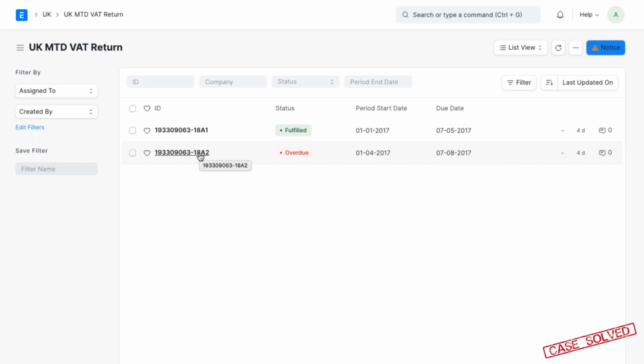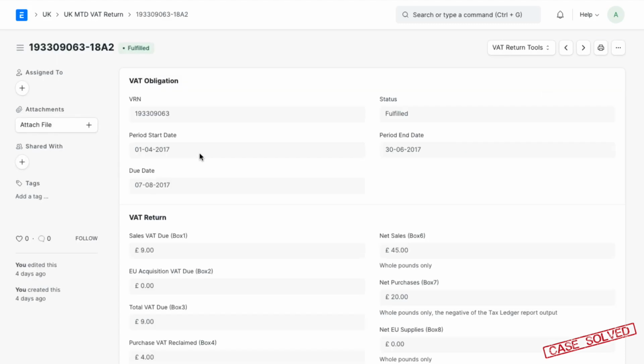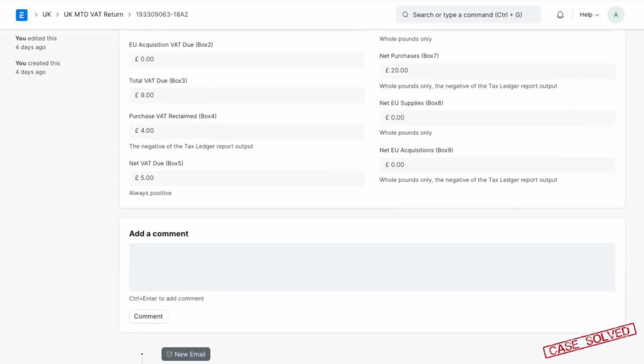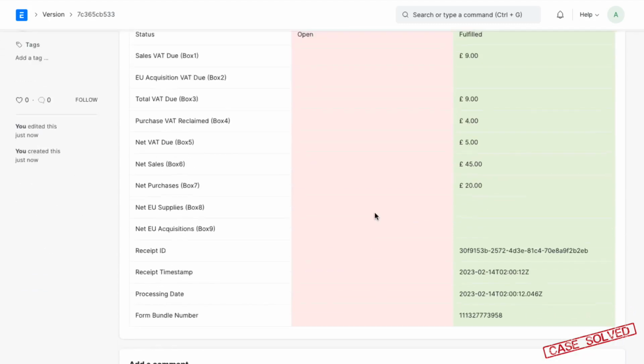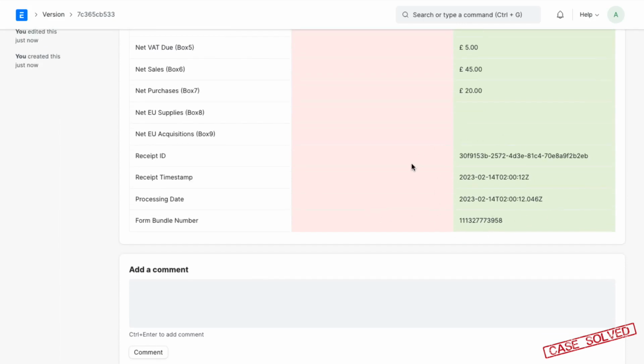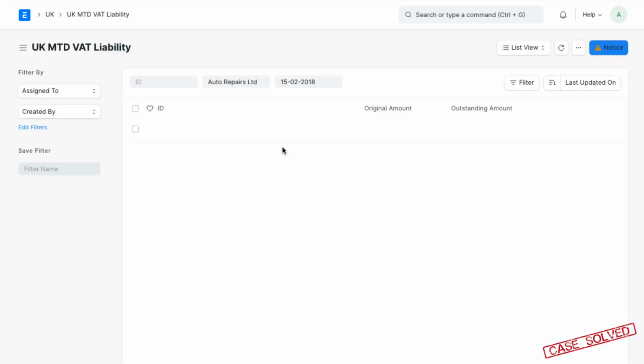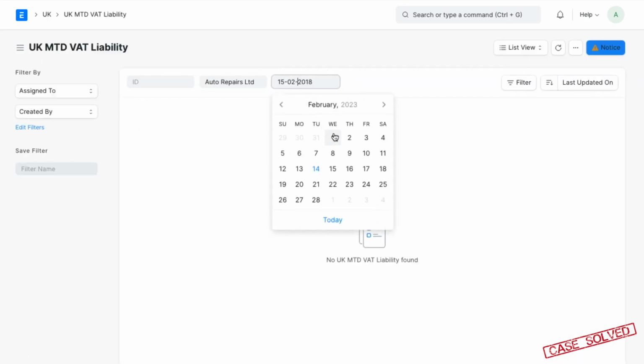You'll be taken back to the list view. You'll notice the return is now fulfilled and the values are now greyed out and cannot be edited. If you need proof of submission, you can click on the change log at the bottom of the return to see the submission numbers. Navigate back to the module to look at the liabilities and payment options. You can retrieve entries for any 1 year period with the date filter at the top.